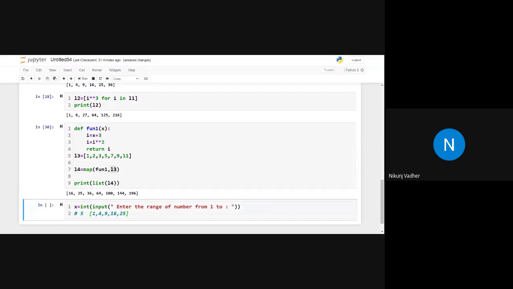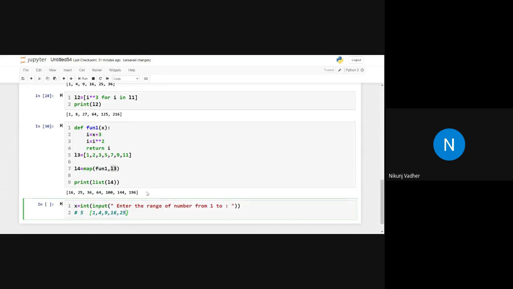Clear with this? So how should we proceed further? Any input from your side? What will we do? If we are going with the conventional way, then what will we do? We will create one list.